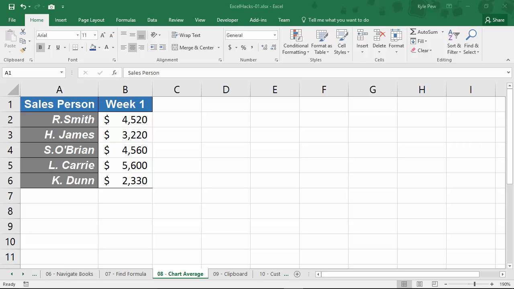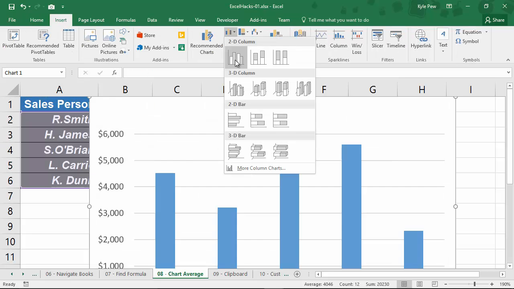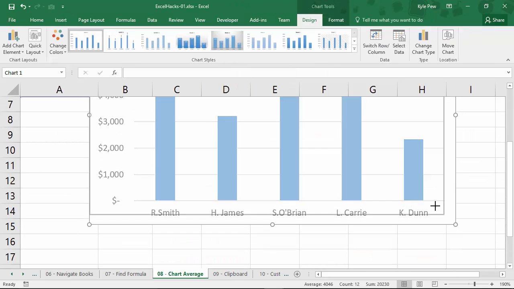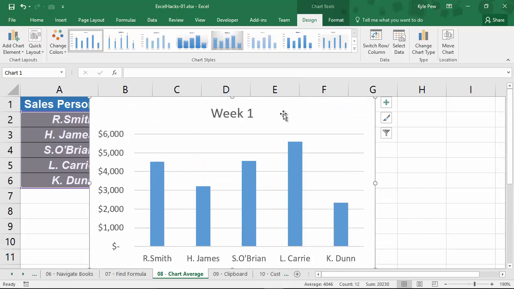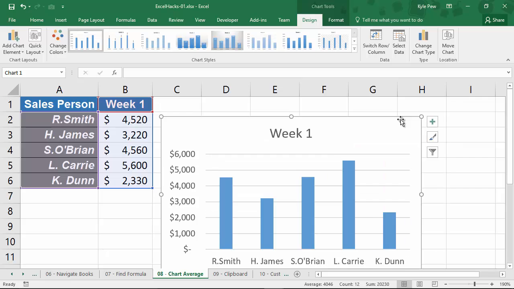Let's take a look. Here I've got some simple data, a column with sales individuals and a column with week one data. Now I'm going to turn this into a chart. With this data selected, A1 down to B6, I'll go up to Insert, and I'm going to grab just a standard clustered column chart. All right, there we have it. And I'm going to shrink it down just to make this a little more visible on our screen here. There we go. Let's shrink it down just a little bit more.